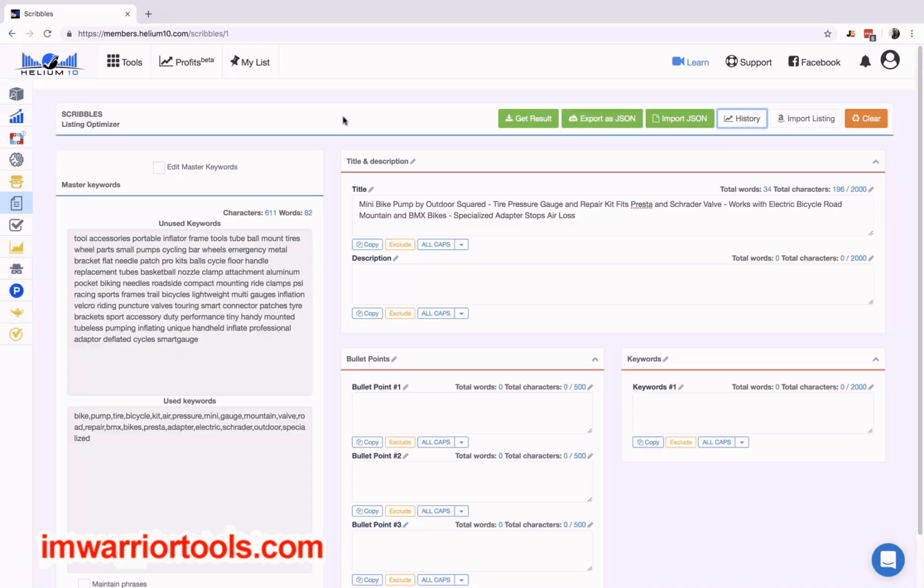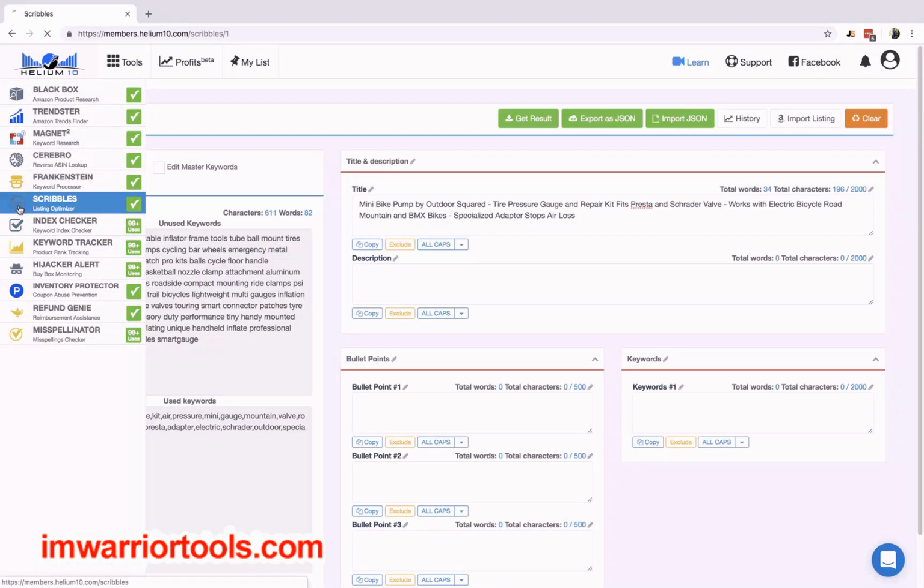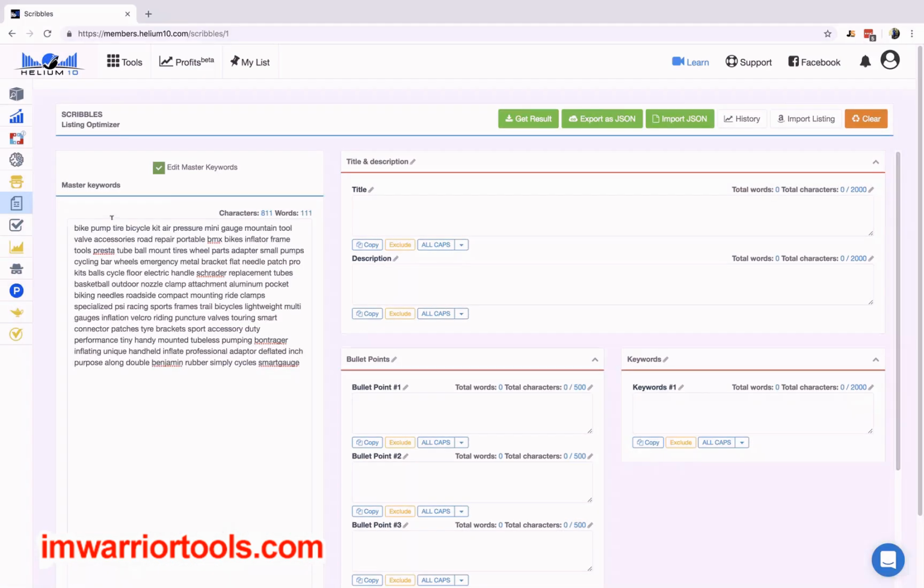So for our bullet points, we actually want to have all our keywords back in the unused section, because we can use keywords that were in our title in our bullet points. Now we could use the used ones down here, but we don't know what the order is. So all I'm going to do is click on Scribbles again, paste it into the master keywords box, and then we can start writing our bullet points. The description, don't worry about that. We're going to get to that in the next lesson.